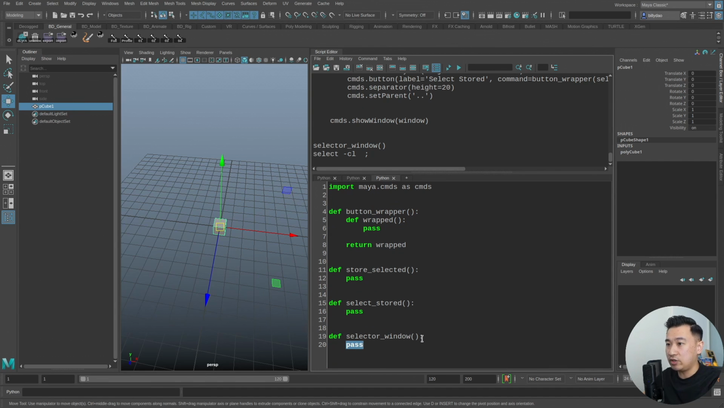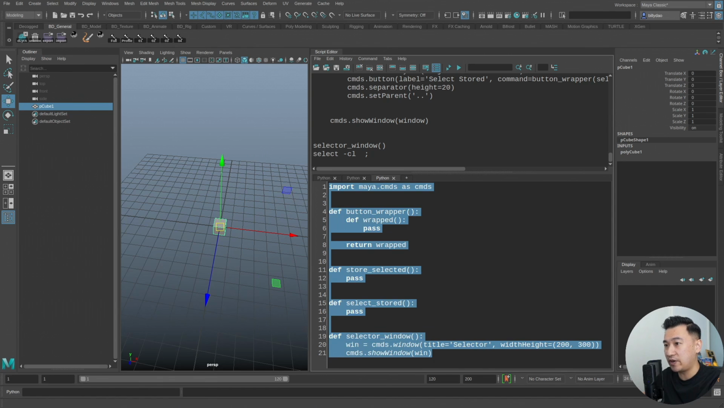So let's create the UI first. That's the first thing I'm going to concern myself with. Let's just define this window. I'm going to do cmds.window, and let's give the window a title, and let's just call this selector. Selector's fine. And let's define a width and a height. I'm going to say this is 200 by 300. And let's not forget to show our window. So cmds.showWindow. And which window do we want to show? We want to show this window that we just defined up there.